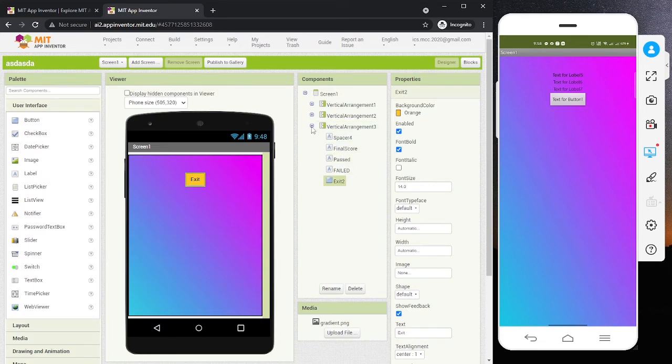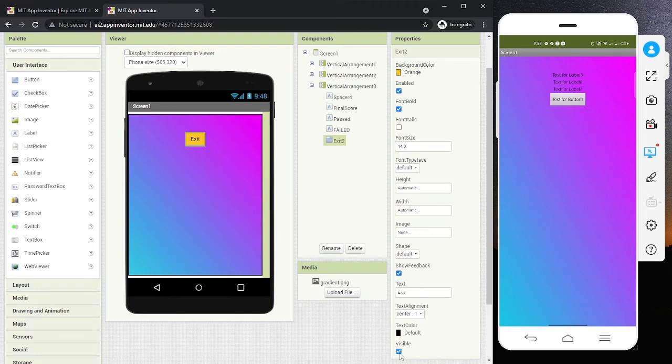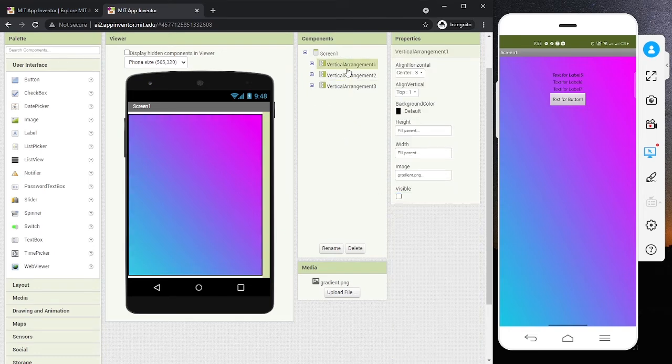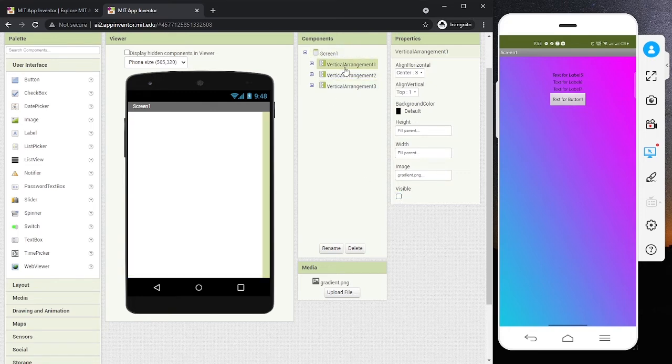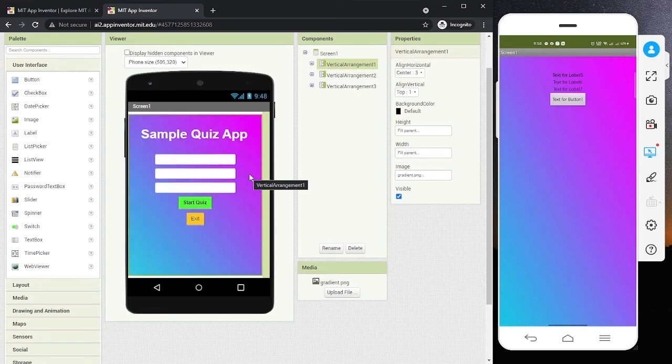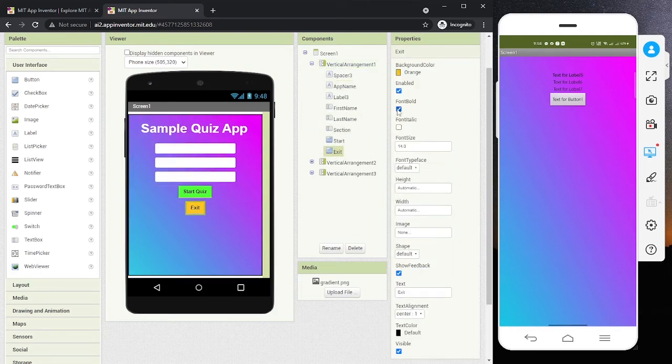Okay? So, for vertical arrangement tree, i-hide ko muna to. We'll be proceeding with vertical arrangement 1. I-hide natin to. We'll be proceeding with vertical arrangement 1. So, this is now your vertical arrangement 1. So, as you can see, for vertical arrangement 1, meron din tayong exit dito, no?